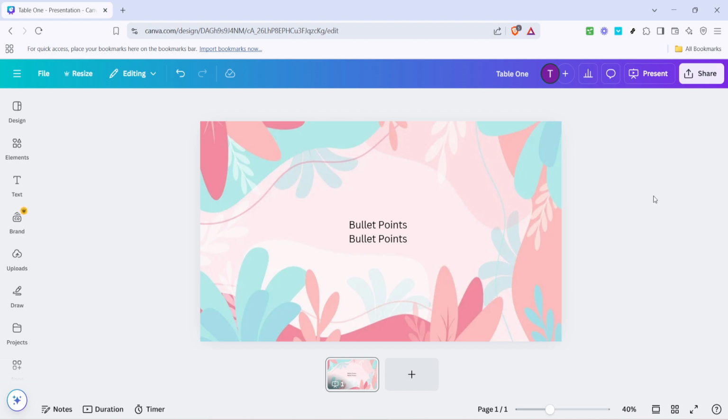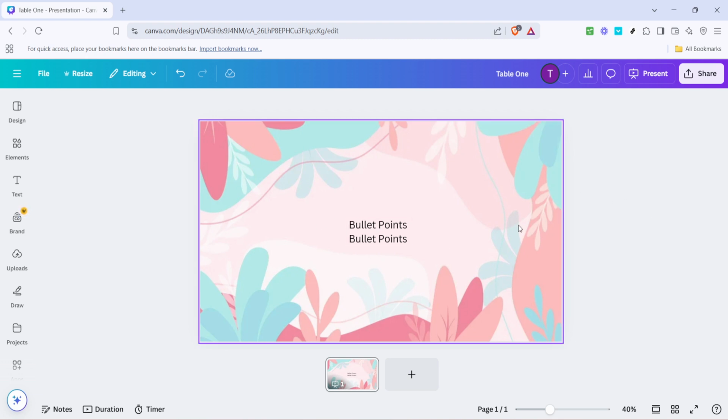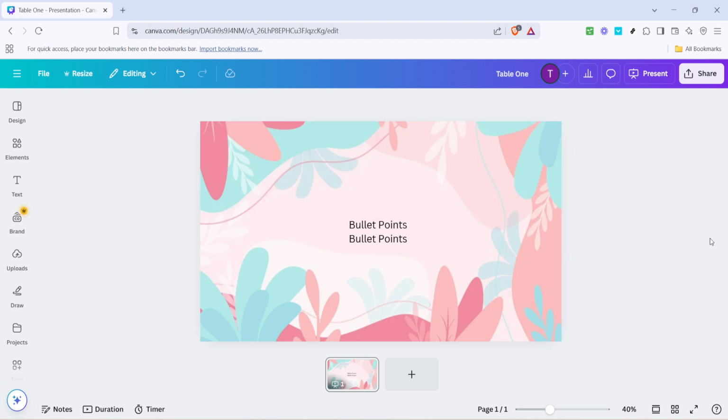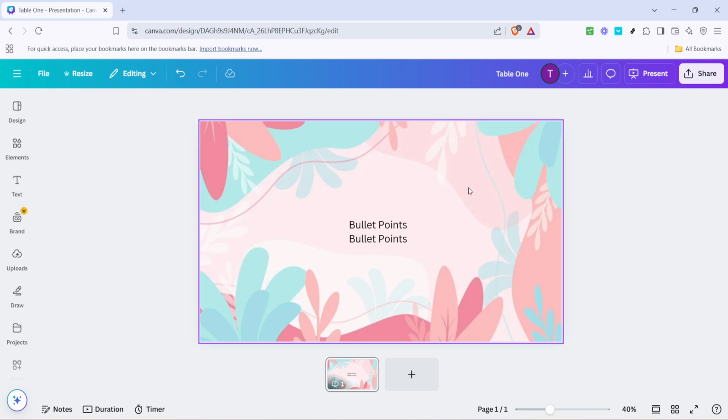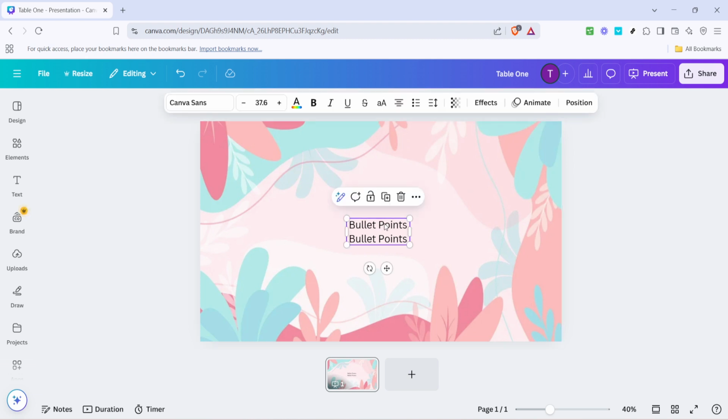First, to begin adding bullet points, you'll want to have your Canva project open and ready. Once you're on the specific page or document where you want to include bullet points, locate the text box you're going to work with. Click directly on the text area. This is an important first step because activating the text box allows you to access all the editing features Canva offers.